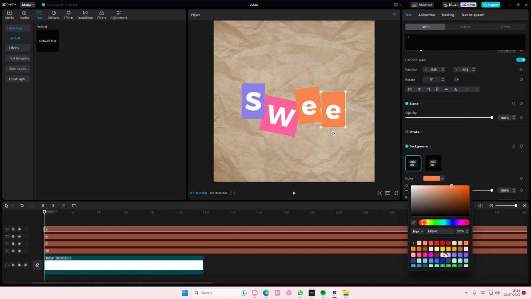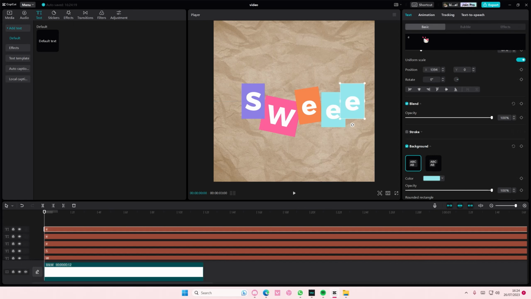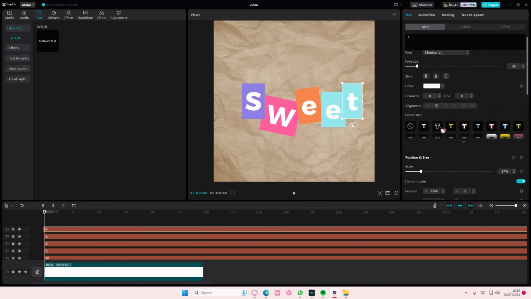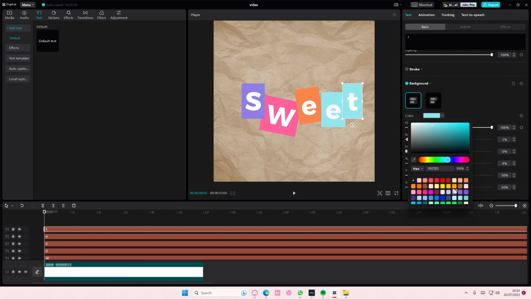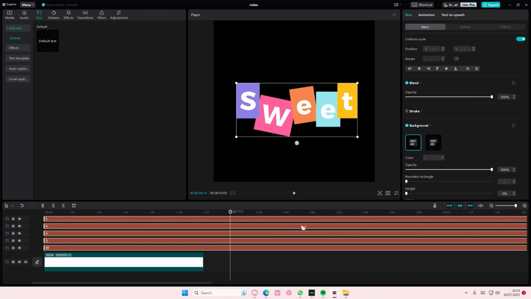Then I'm going to change the color of it to this blue. Just copy and paste it one more time for the T. And then I'm going to change the color of that as well to maybe this green, or I'm trying to figure out colors here. Maybe this yellow. Then I'm going to move it to the left a little.